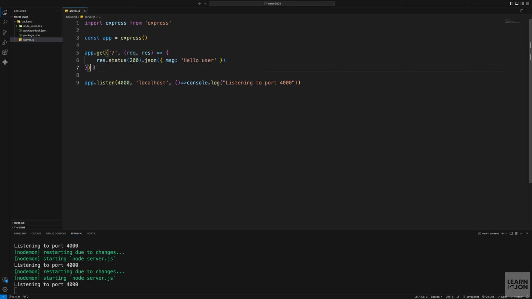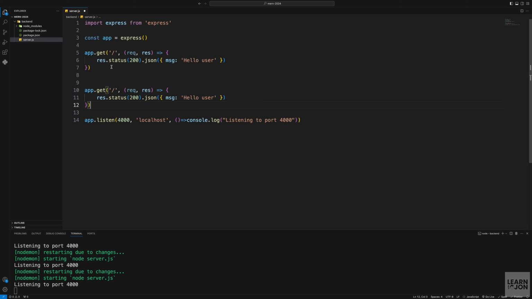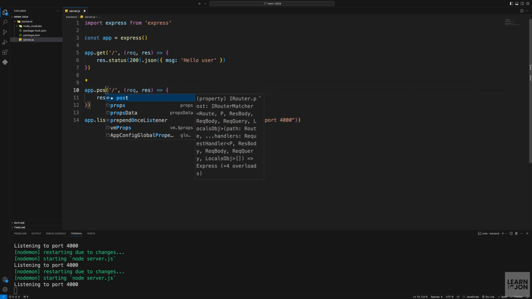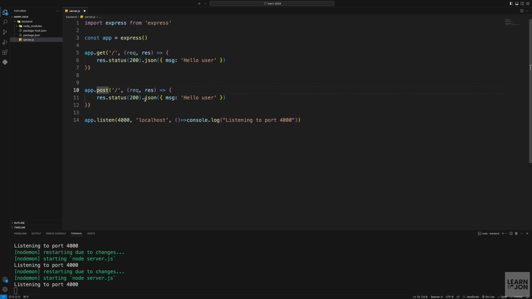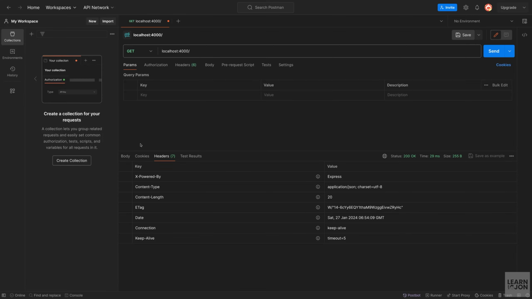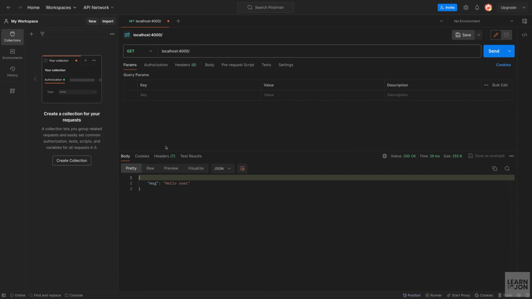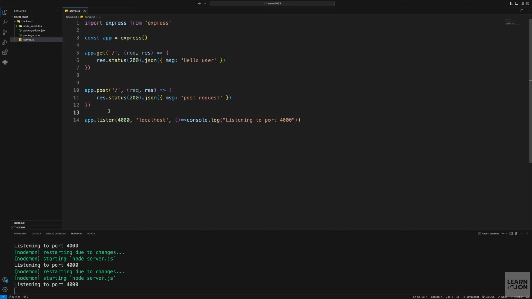Let's have an example for a POST request. So I'm just going to copy paste this one and change get to post. Now this time, instead of saying hello user, I just want to say post request. So let's save this one, go back here and put this back to the body and change this to the post method. And the endpoint is the same. Just going to press send. We get post request. So that is basic routing in Express.